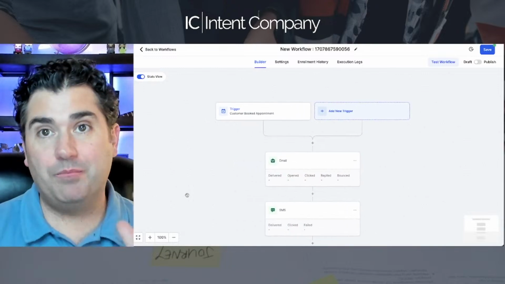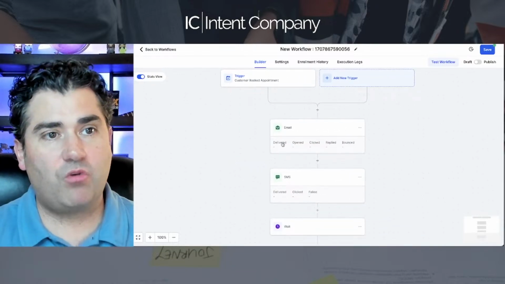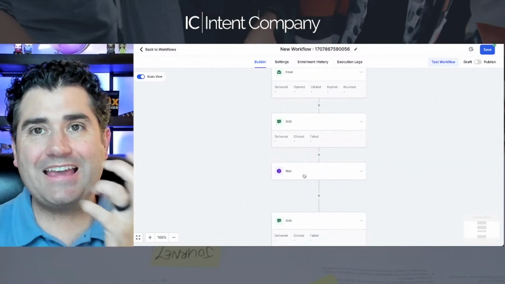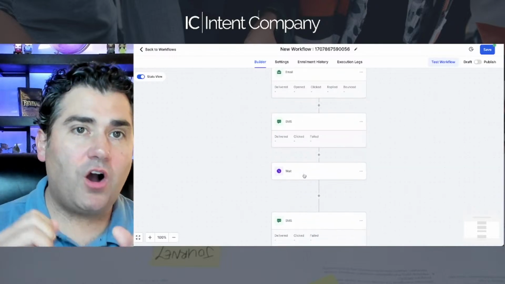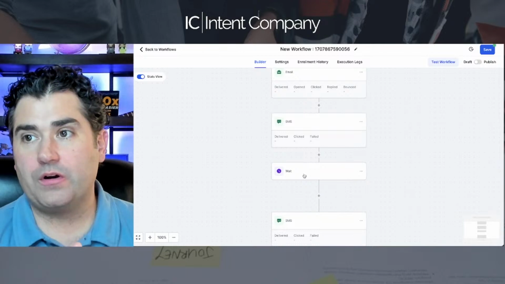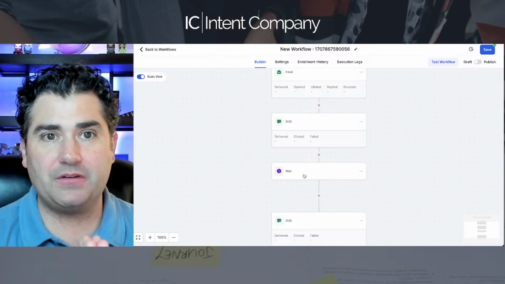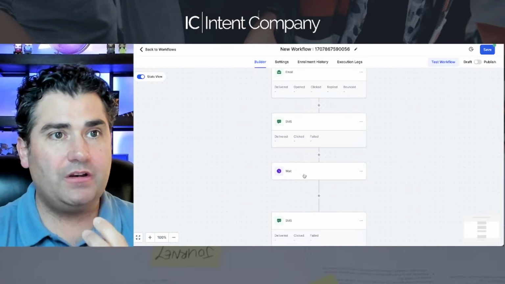Here's the other cool part about automation. If you notice, right in here: delivered, opened, clicked, replied, bounced, delivered, clicked, failed, you get data. The other reason why automation is so powerful and so important is when you create a consistent flow, you can literally look and say, what's happening here? What opens am I getting? What clicks am I getting?